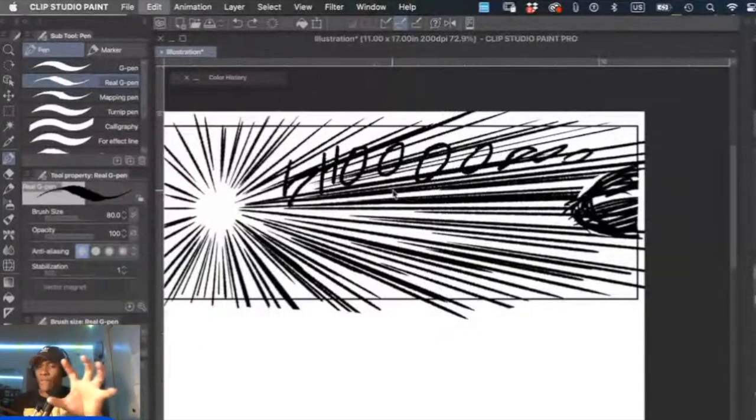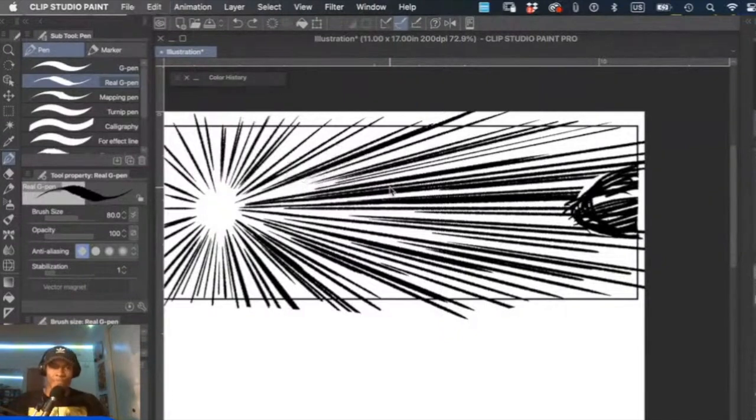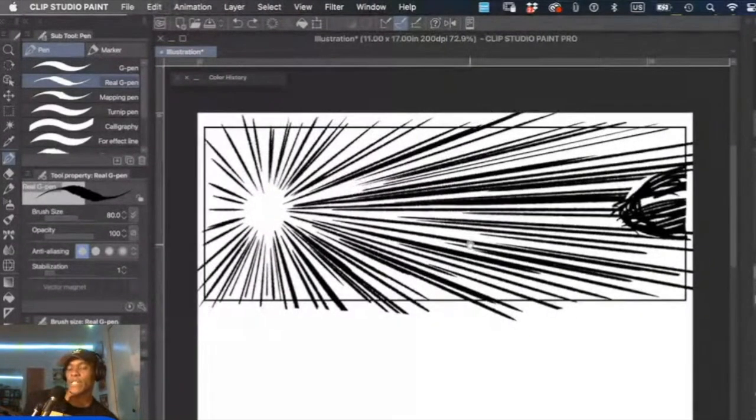These are the very fundamentals of how paneling works in manga and in comics in general. If you understand this, you have the keys to making, well, you have part of the keys. You have the keys to storytelling.